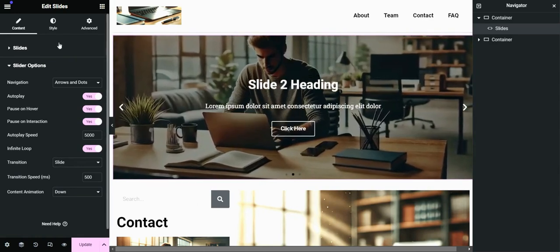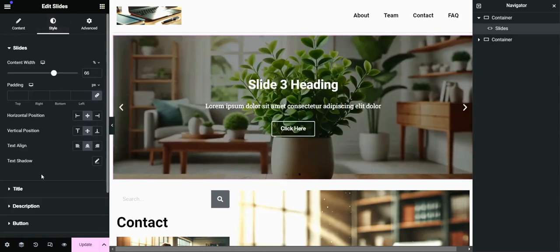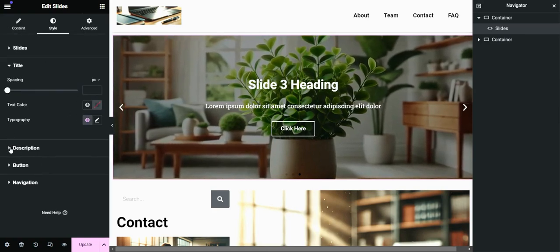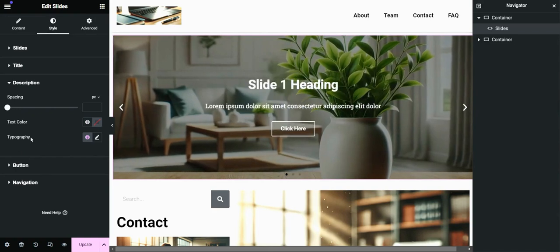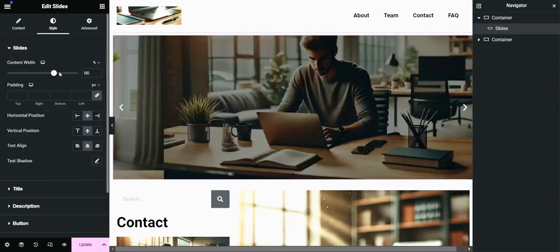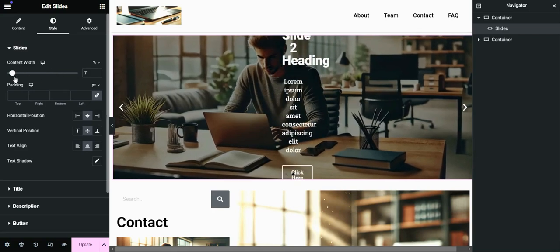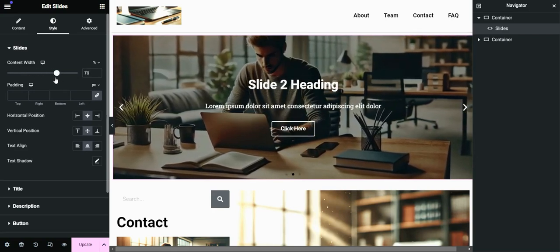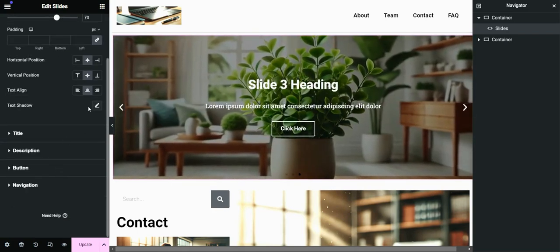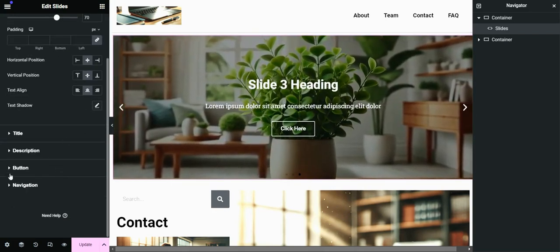Next, we go to the Style tab, go down. Here you can change the title, then the description, namely the text color, font, size, but this is optional. Then go up to the slider. Here you can set a different size of the content, some small value, or more, but we will stop at 70%. You can also add some kind of text shadow, but we don't need it, so let's move on to the button.